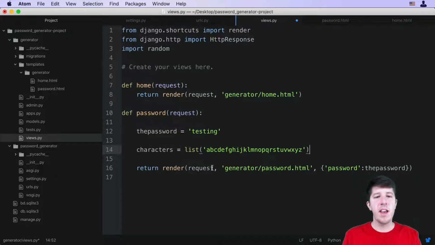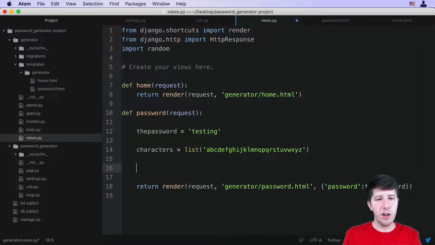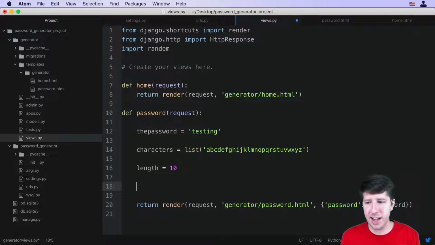So what this does is it takes all these letters and puts them into individual strings and puts them into a list. So now I have that list of characters. Then what I got to do is figure out how long I want the password to be. So for the time being, I'm just going to say the length of the password is going to be 10. Kind of arbitrary, but we'll get to that in a second.